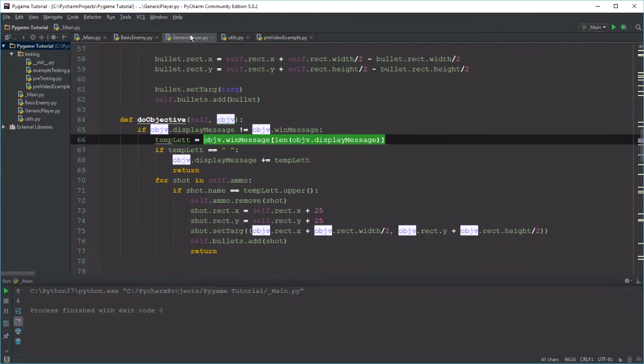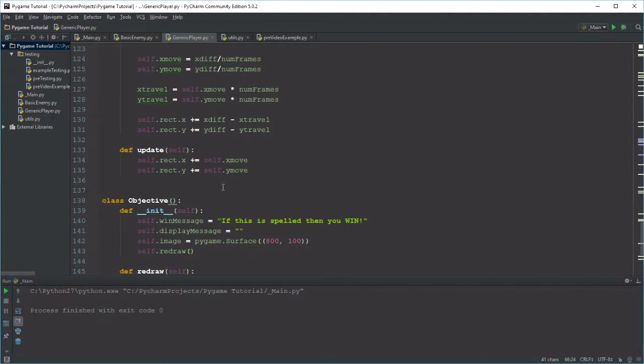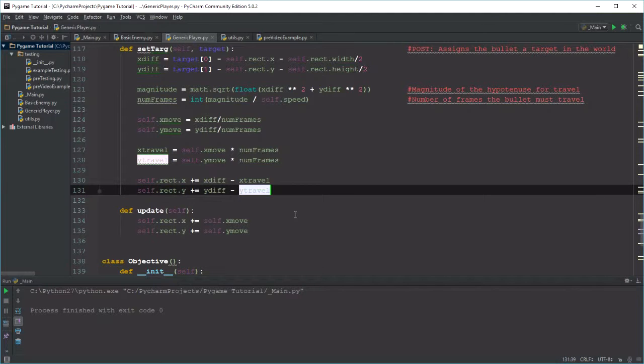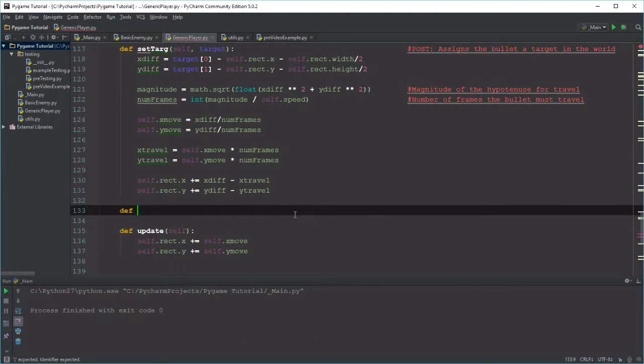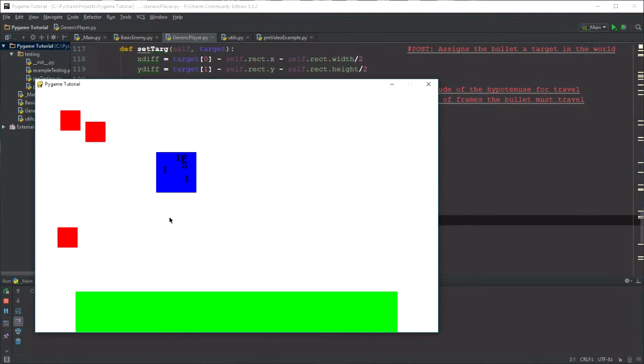So what is bullet.destroy? Well, we actually need to create it. It's over in the generic player. Let's find our bullet, set target, update, and we don't actually have a destroy, so let's create one. Define destroy. Never in my life will I spell that right on the first try. Destroy. And all this thing is going to do is self.kill. And there we go. Destroy is just going to eliminate it. So now, if this works the way I intend it to, then everything should be okay.